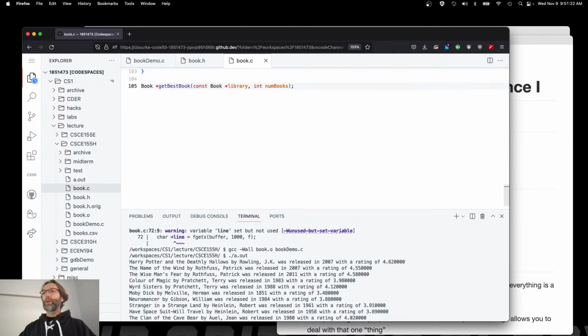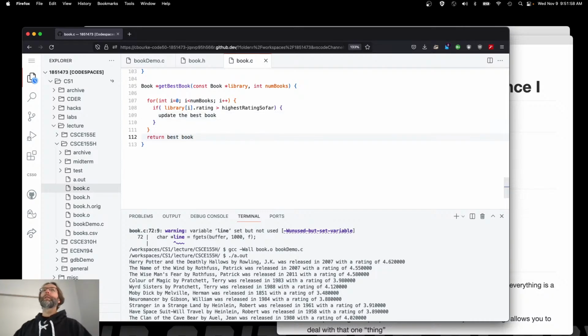It's going to be very simple code. All you have to do is iterate through: for int i equals 0, i is less than num books, i plus plus. And if the ith book, if library sub i dot rating is greater than the highest rating so far, I'm going to come back and fix that, then update the best book. And then, of course, return the best book, okay?